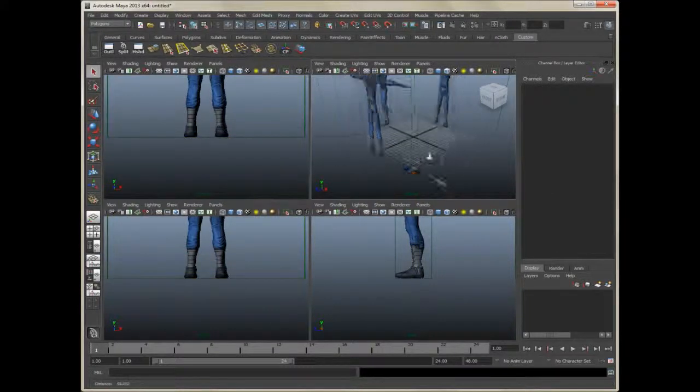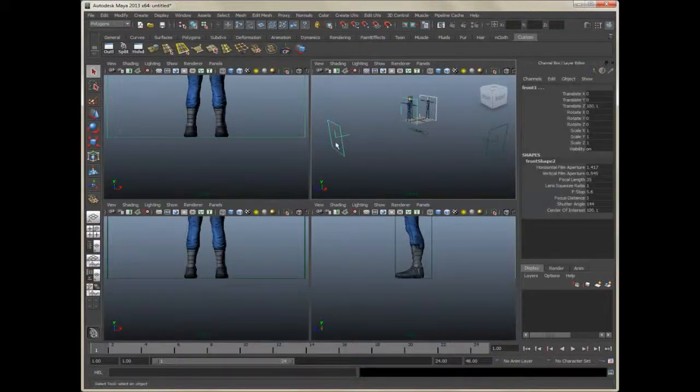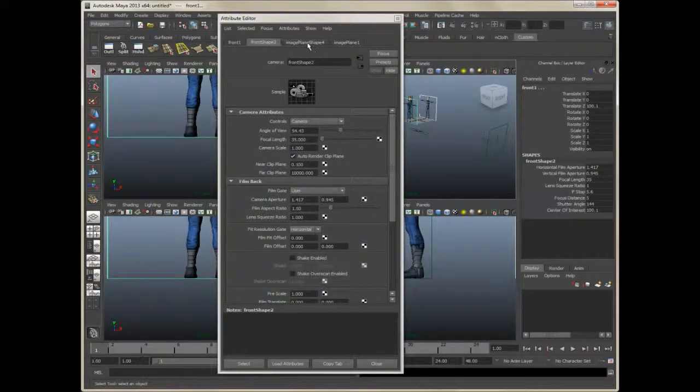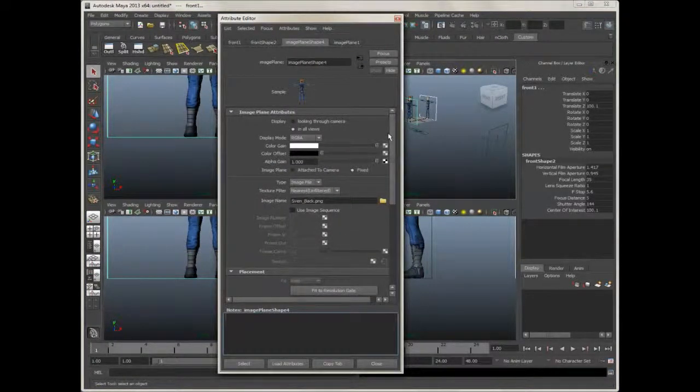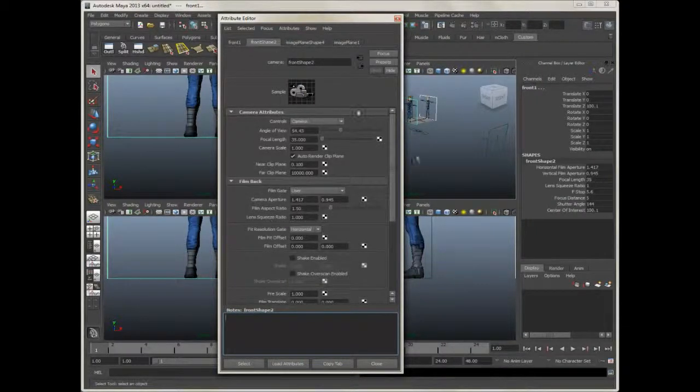Now that I have all my views in there, one of the things you're going to notice is selecting your image planes. Always either go under View, Select Camera, or select the cameras from your orthographic view.